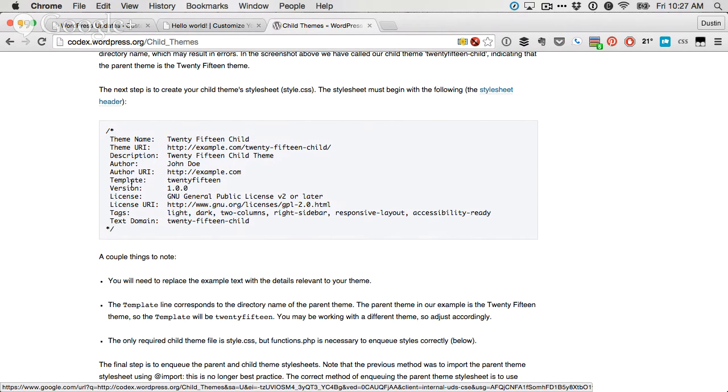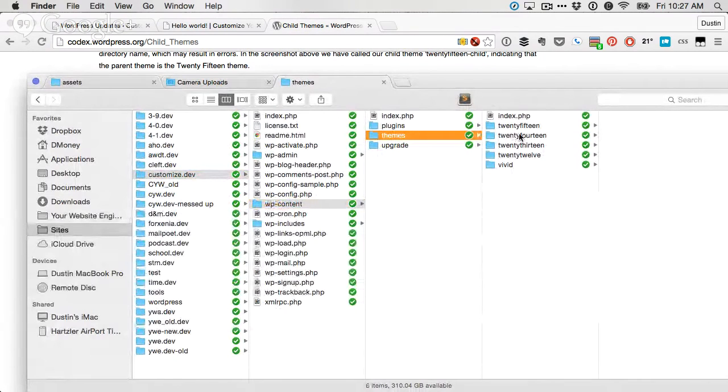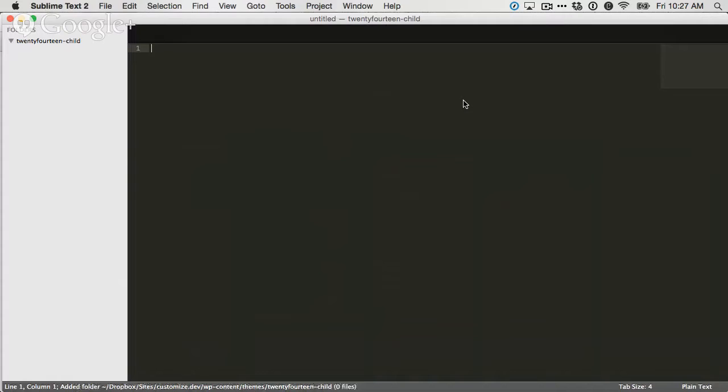And so let's go ahead and get this started. I'm going to go into my Finder. We're in the customize.dev site, in wp-content. We will go to themes, and we're making this for 2014. So I need a folder here and we're going to call it 2014 child. And then I am going to open this up in Sublime Text.